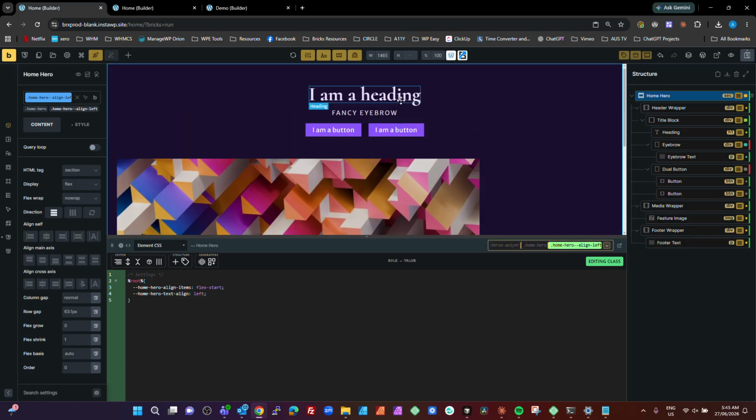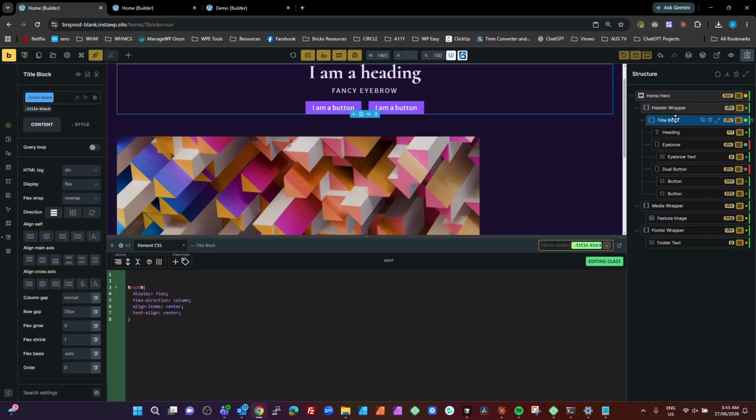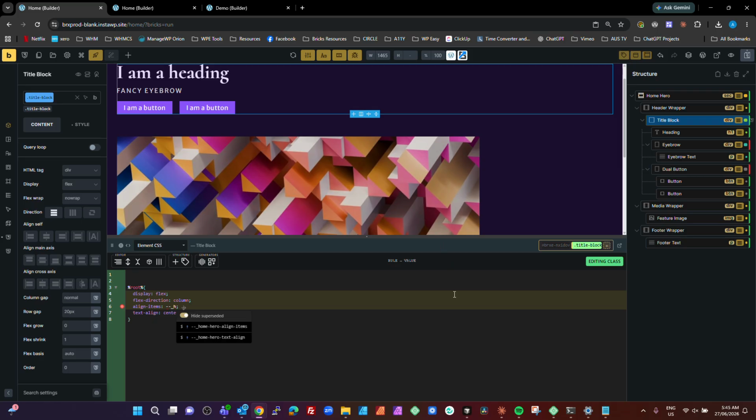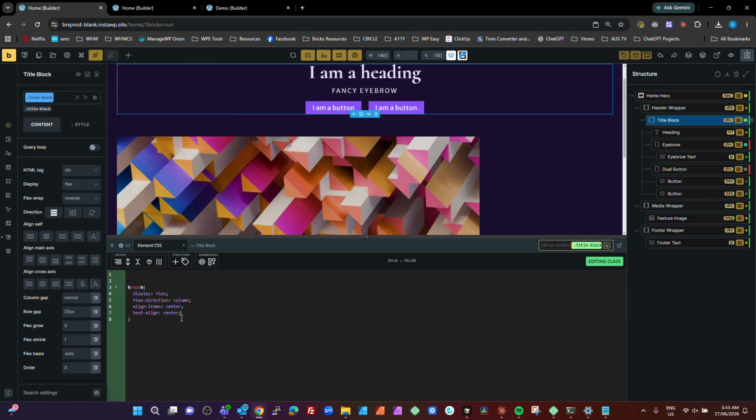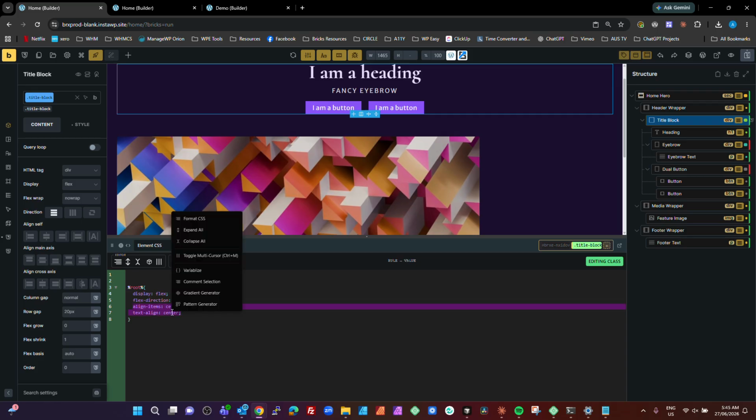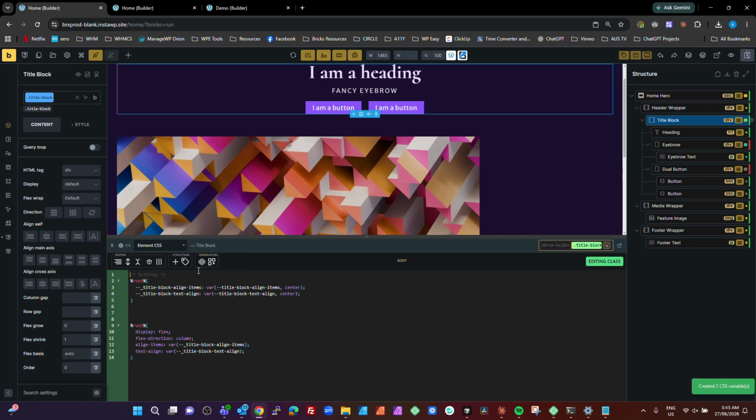It hasn't aligned this one. Why is that? Because maybe we set that manually. We didn't do the variables. Actually, we're not going to do it that way because this is a reusable block. We're actually going to do the same on here. We're going to variabilize that, and we're going to override these here. So the title block align items, we're going to override.